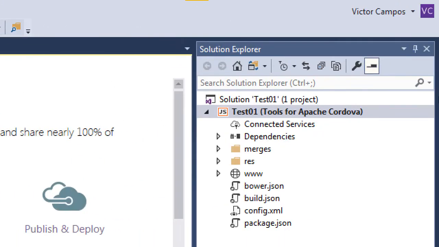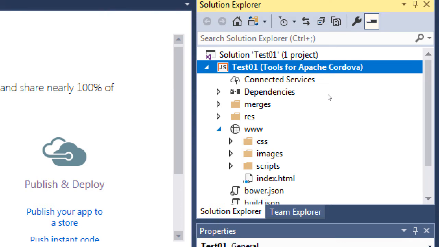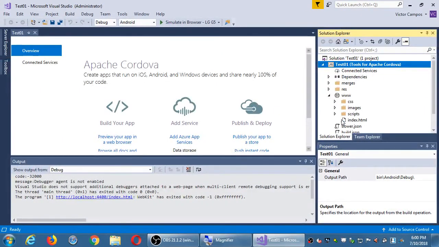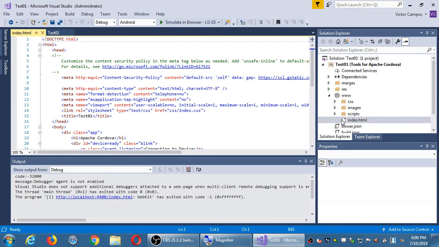But let's look over here in the Solution Explorer. There's a bunch of folders, and I'll have a handout that explains all of these things. There's a folder called www. If you open the www folder, what do you see in there? A website: index.html, a JavaScript folder, a CSS folder, an images folder. That's a website. If you double-click index.html, it opens up in the main editor, and hey, that's HTML. There's various tags that we haven't talked about, which we will.